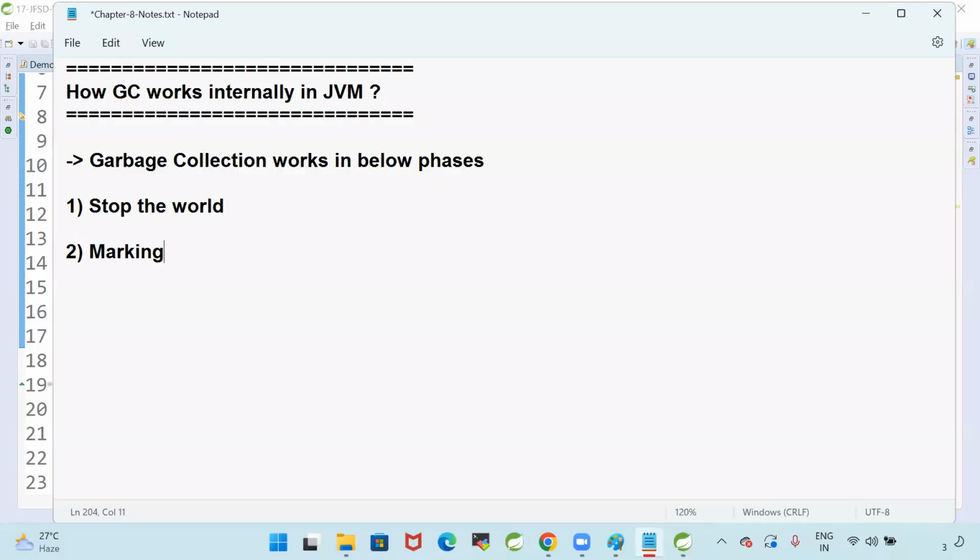Second one is marking. Third one is sweeping. Fourth one is compaction. Okay, so whenever garbage collection starts in the JVM, what is going to happen internally?